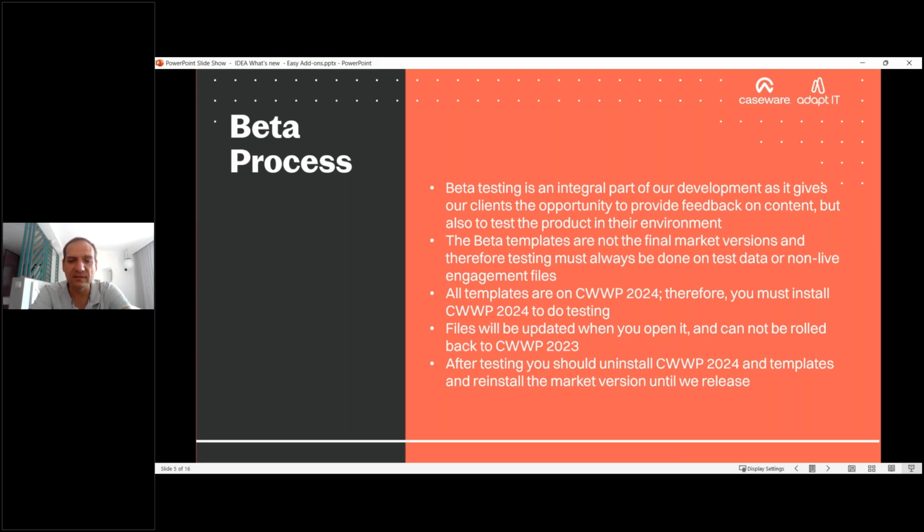The easy add-ons only work with Caseware 2024 together with IDEA. So there's an Easy Integrate document, and that document is on version 2024. So you won't be able to use it in 2023. So make sure that you do upgrade to 2024 for this testing. And as always, be careful not to open any engagement files in progress because you will not be able to roll back.